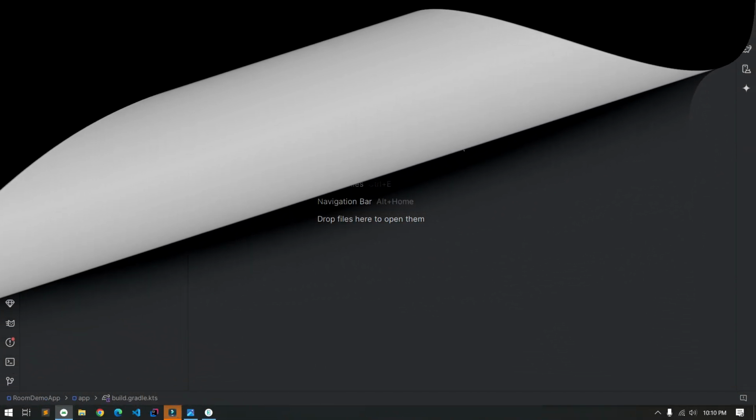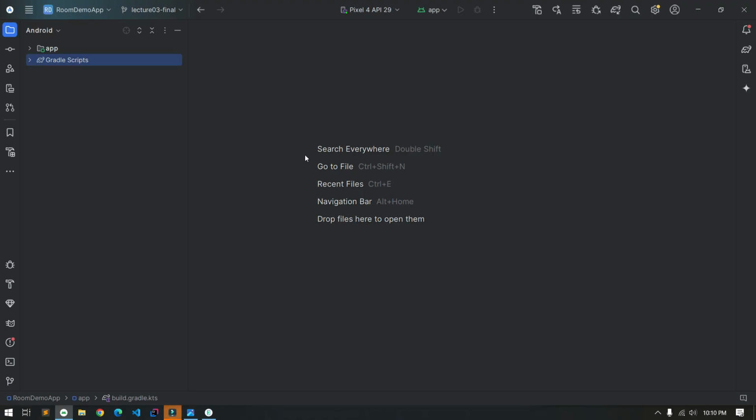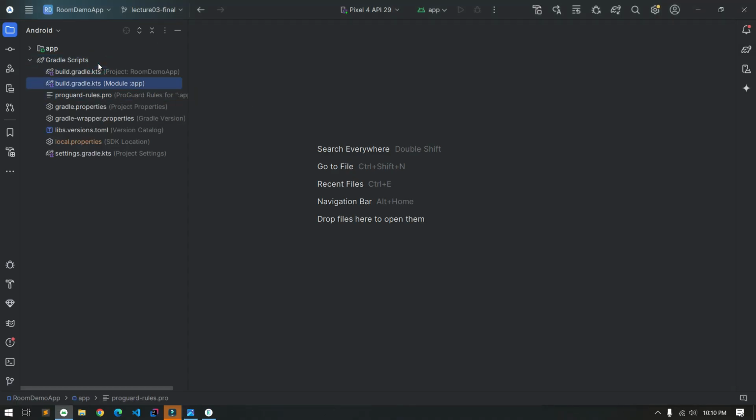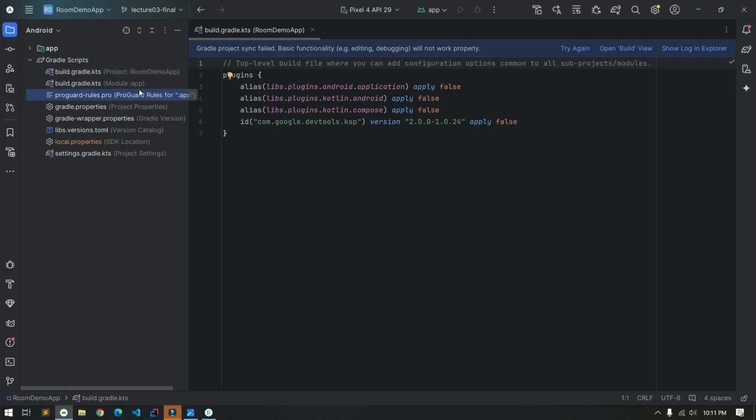So here is our initial project. You can find the initial code for this video in the video description below. In this video, to apply the navigation between these screens and pass the data, we will add a few dependencies in our app level Gradle file.